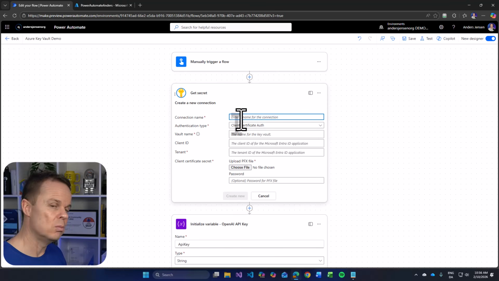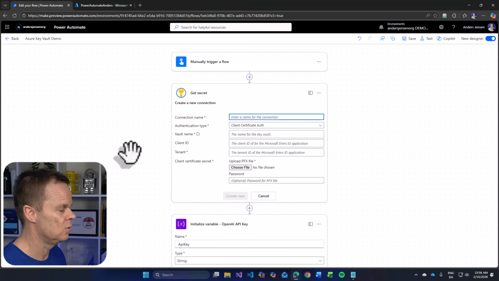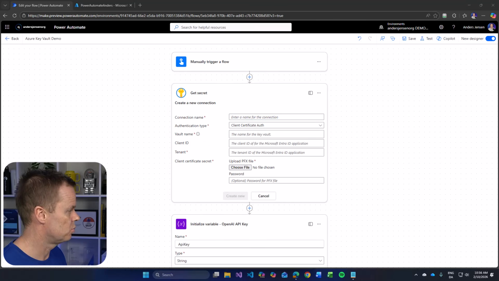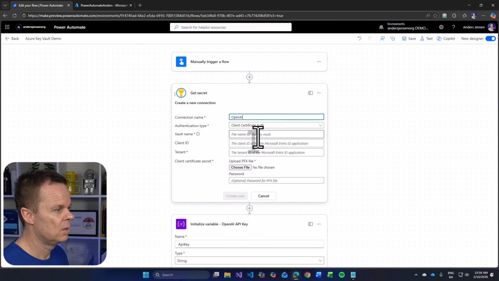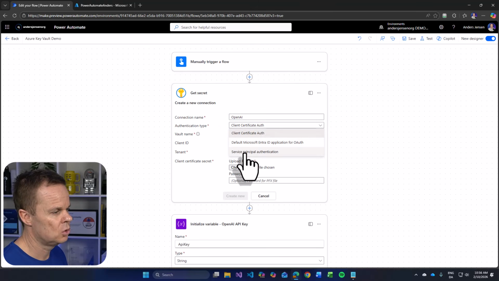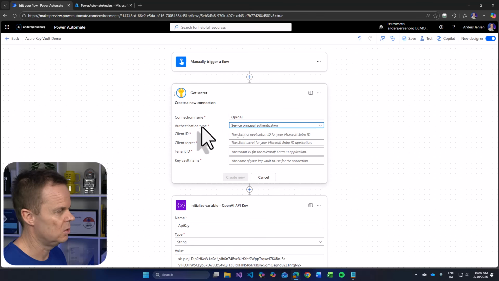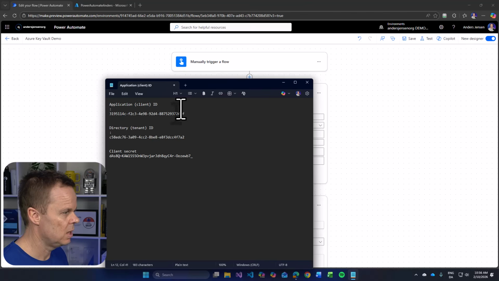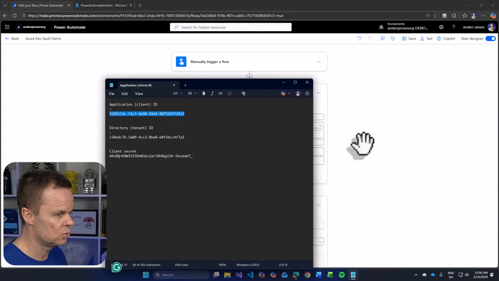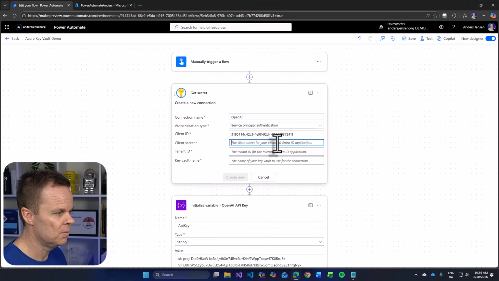That's because you can have multiple app registrations and connections. So we just do it like this. Yours probably looks like this. We can call the connection something like OpenAI. Service principal authentication in authentication type. Then we need a client ID. We have that here. So simply just mark it, Control C, Control V.